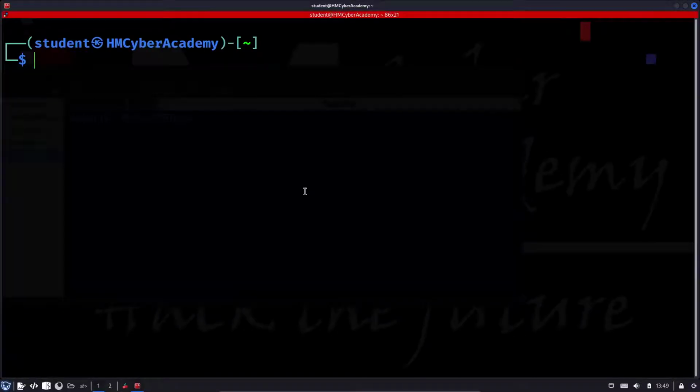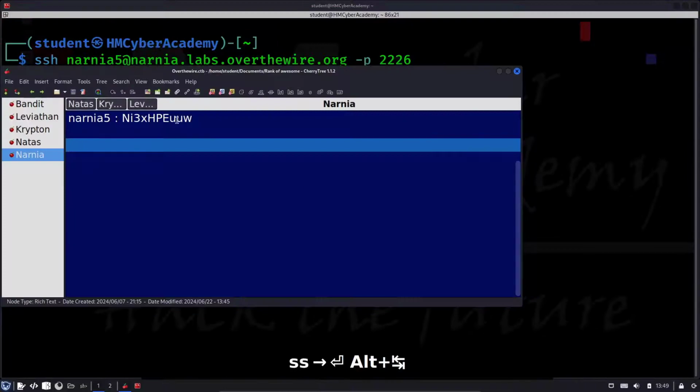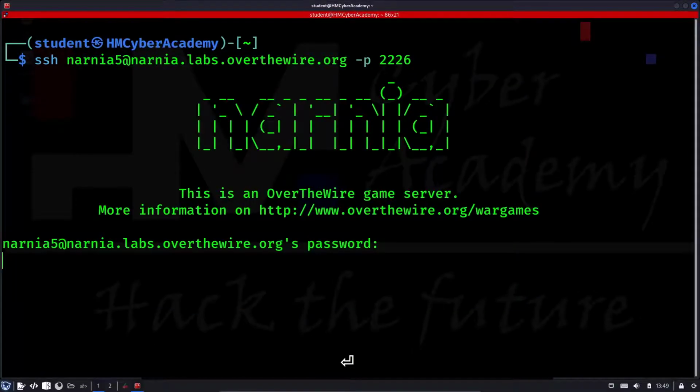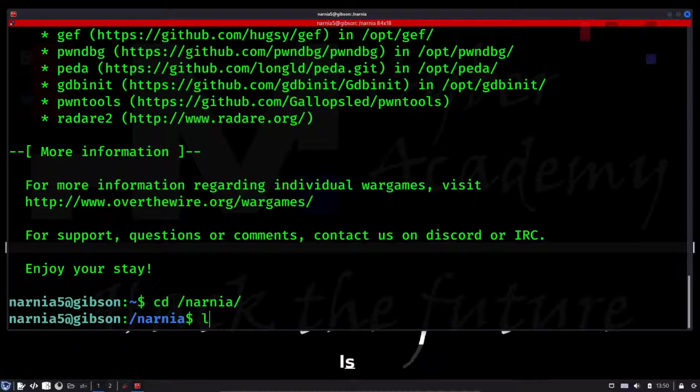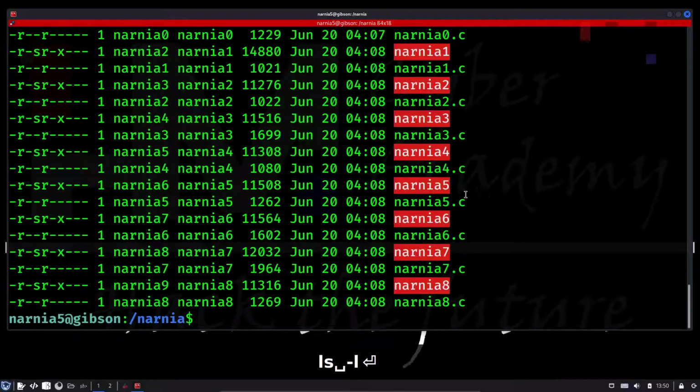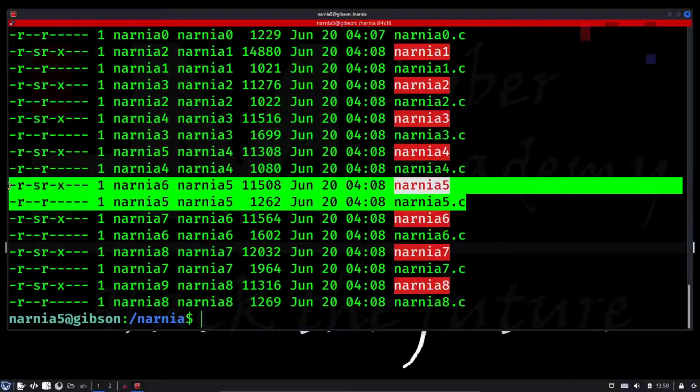So we have already done Narnia 4. So now we have to log into Narnia 5, and this is the password. Paste it and hit enter. Okay, we know where the data is. And if you type ls -l, these are the two files that we need to worry about right now.